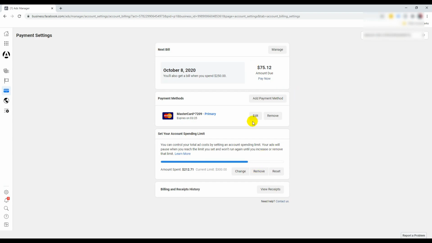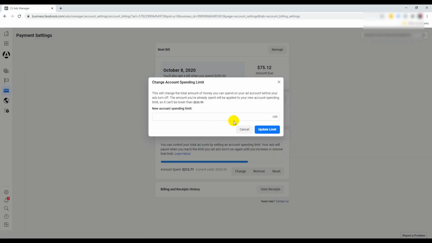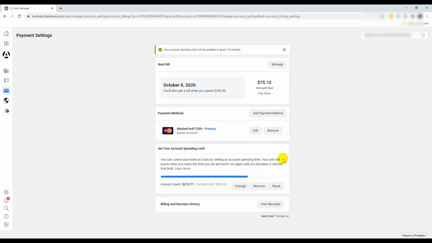Now, by default, if your account is brand new, you're going to see that there's no account spending limit, and that's exactly what we're going to set. Okay, so what you want to do is click on change, and we can put in any amount that you want. So this account's currency is in US dollars, and currently this is set to 300 USD, and I'll click on update limit. So what happens is that after an ad spend of 300 US dollars, the account will stop spending.